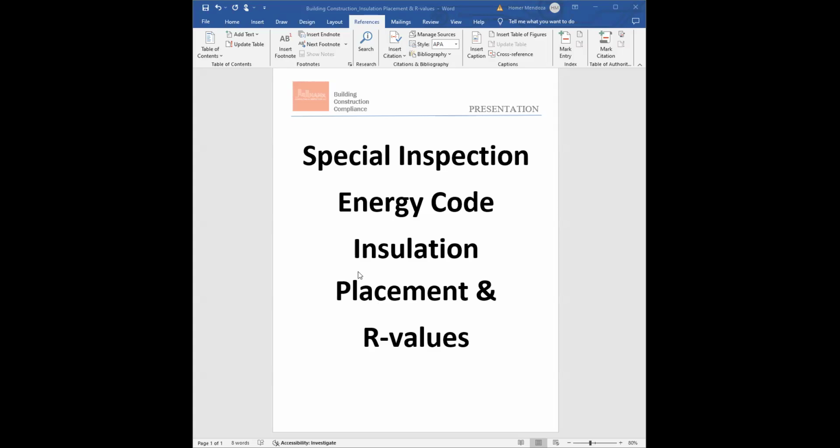Today I'll discuss another special inspection job that I performed a few days ago. This is an energy code inspection, and one of the items that I will discuss is the insulation placement and the R values. This is wall insulation. I will show some photos of the exterior wall and the cavity, the inside wall insulation during the installation and construction of a particular building that I have inspected.